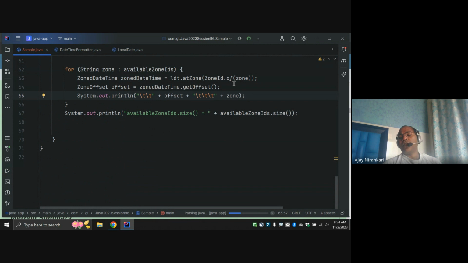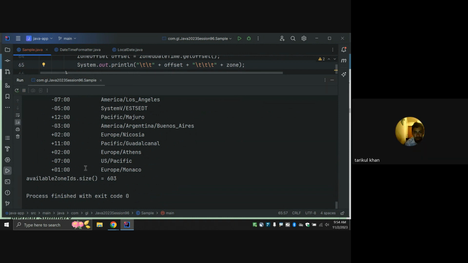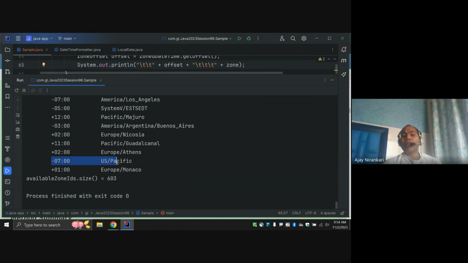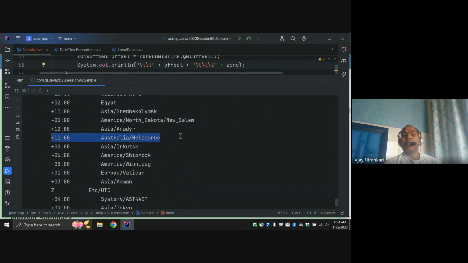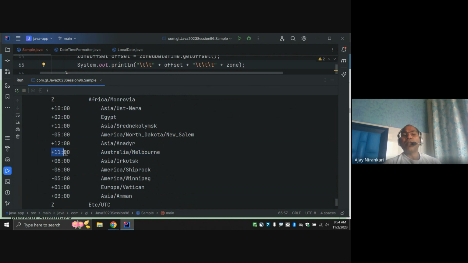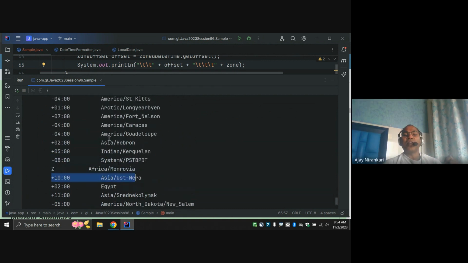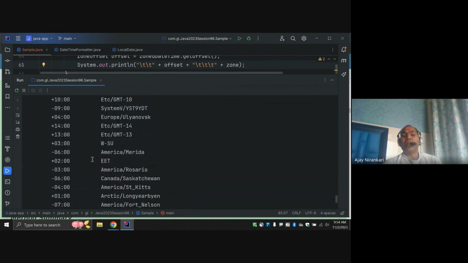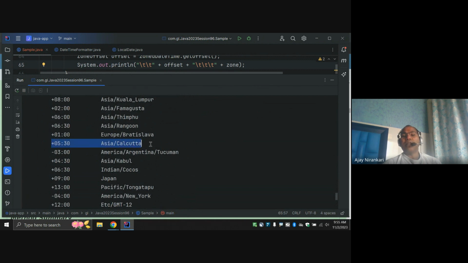In this way, from the Java API, we can find what the possible offsets and zones are. The US Pacific is minus 7 hours behind our UTC time. This one is plus 11 hours, right? So all countries have different offsets. Melbourne, Australia is plus 11 hours ahead, meaning in Australia, Melbourne's sun rises 11 hours before the standard UTC time, right? Similarly for different countries in Asia. We have about 630 of these. Here, this is our country, Asia/Calcutta.